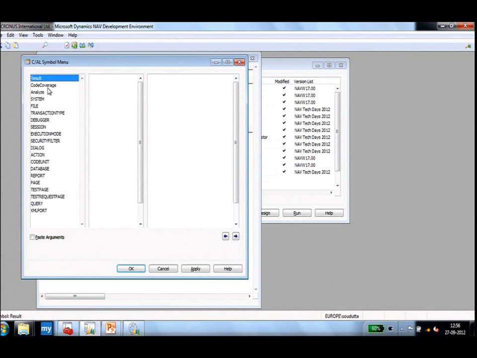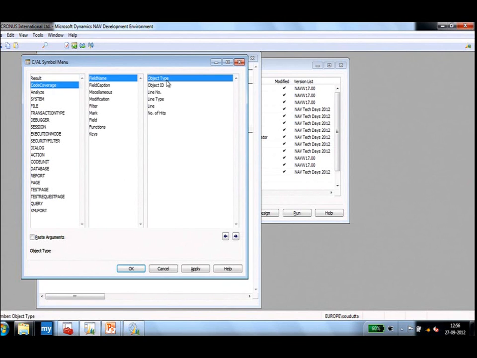Let me open the symbol menu and go to the code coverage. You can have the object type, which is the type of the object the touched line belongs to. Of course, the ID of the object. The line number relative to the first line in that function. The line type, which I'll explain later. The code line itself, and how many times it was hit.